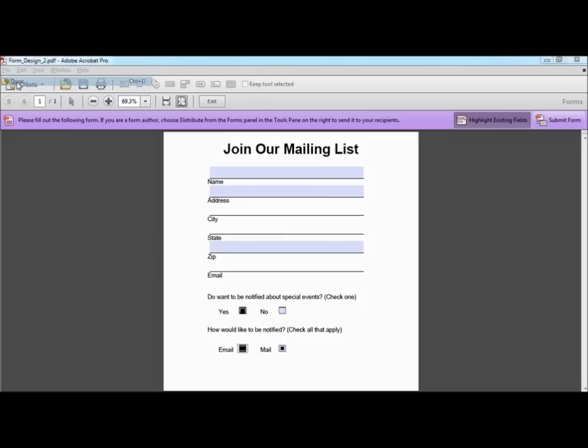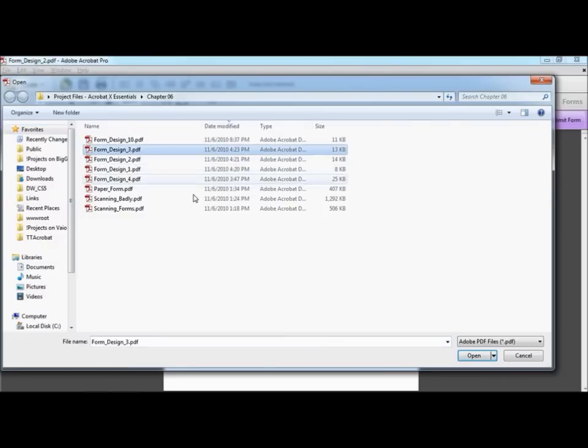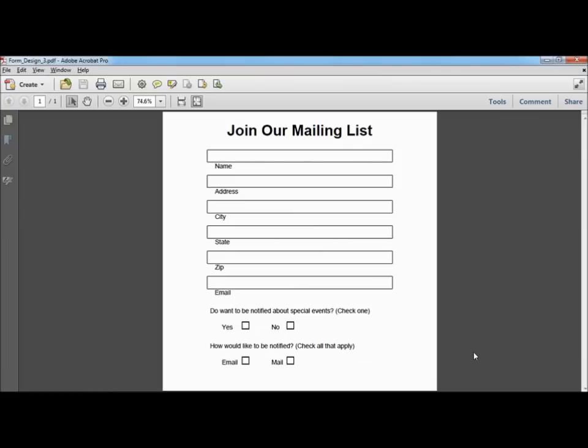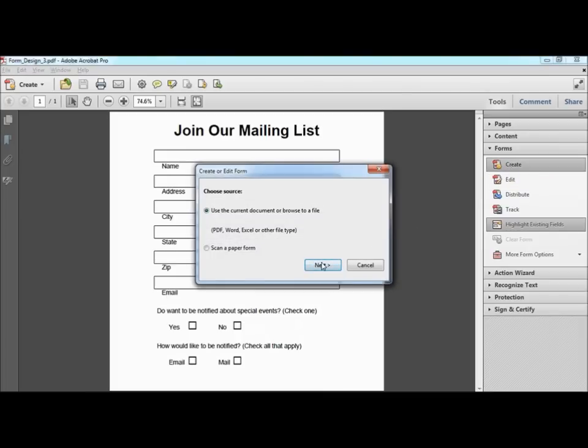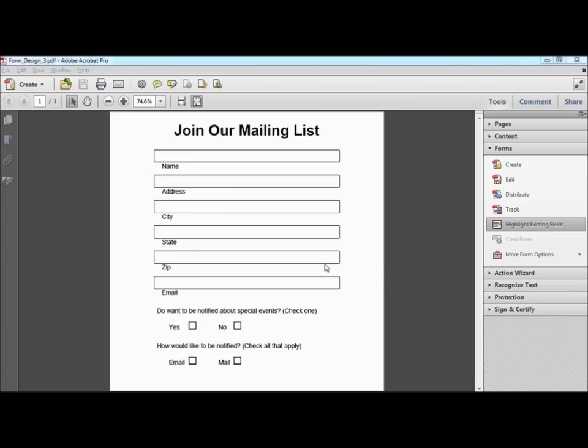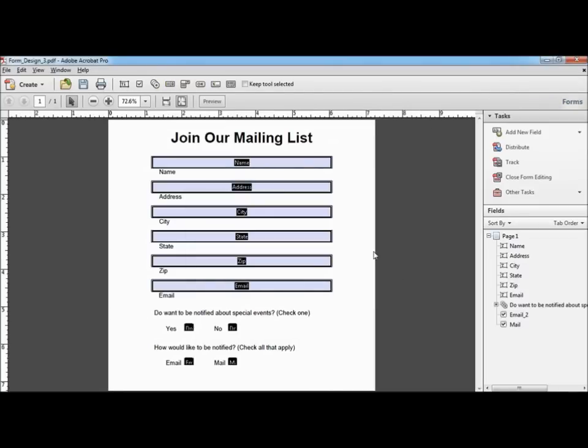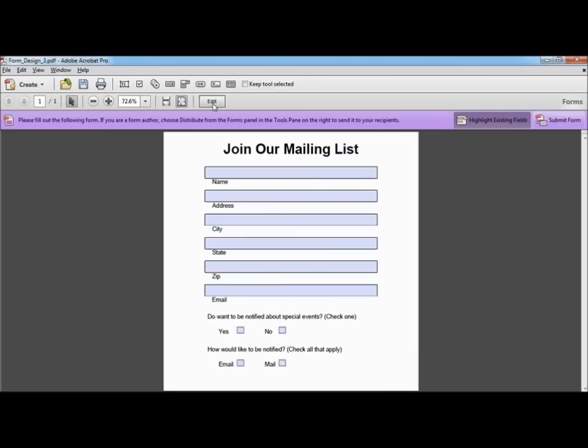Select File and Open, and choose Form Design 3 and click Open. This time I added rectangular fields for each of the data elements. Let's see how Acrobat handles this design. Click Tools and Create. Click Next and Next again, and click OK to continue. Overall, this design seems to have gotten the best results. Check out your preview mode again. Each of the text fields seems to be working fine. The yes and no fields seem to be working. And the checkboxes are all working.